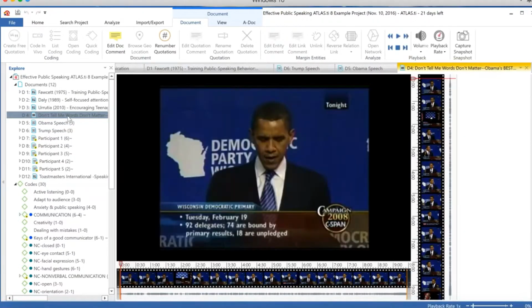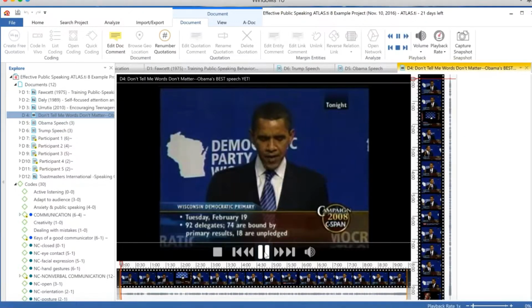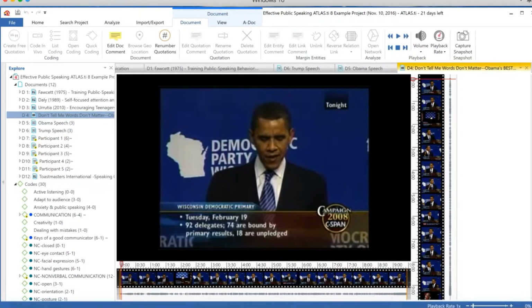The words don't matter. You can segment, you can create quotations and code it, okay? So all these documents, you can just double click to visualize on your screen. The whole screen of the ATLAS.ti project, you can totally personalize. I will show you just a few things, taking into consideration time limits, but then you can explore by yourself.